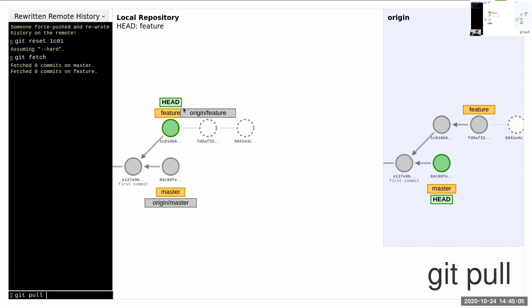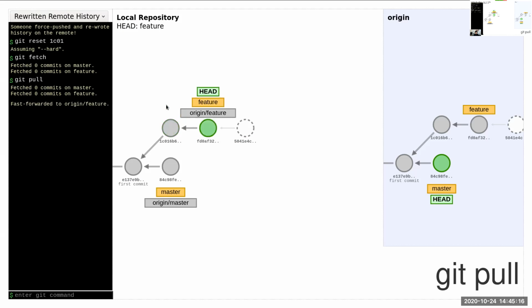Because here, our local pointer, the feature branch pointer head, I should say, doesn't see these commits. So we want to pull those changes. And we don't actually need to retrieve anything. We just need to update our pointers because this commit happens to already exist locally.